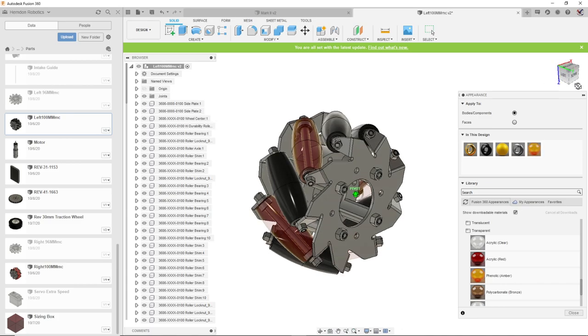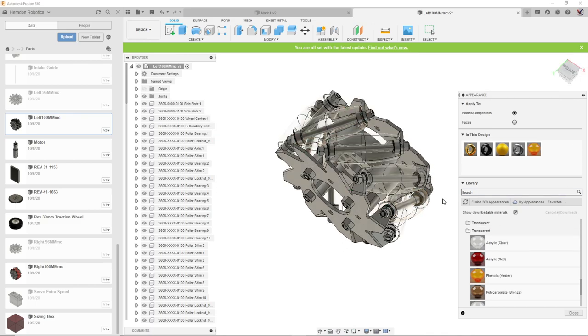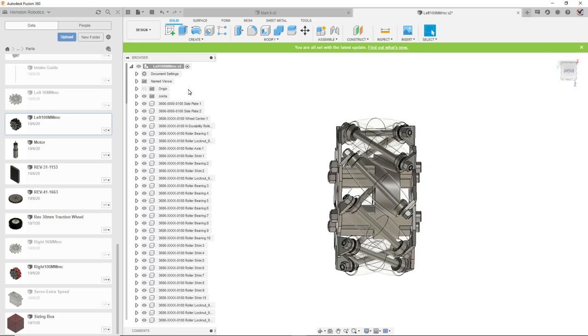There you go. That looks amazing, Alec, does it not? Yes, sure, it does. And we get some clear acrylic. No, not all of them. Whatever. Clear acrylic wheels. Why not? And then all you do is you save it.